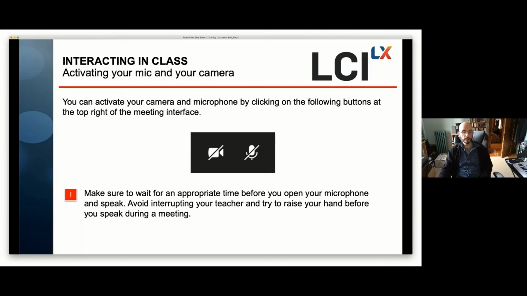The one on the right allows you to open your mic. So always wait before putting your microphone on. Always wait for the teacher to give you permission. Your camera, however, you don't have to wait for permission. Most teachers like it when you open your camera, so please open your camera when you start a class.